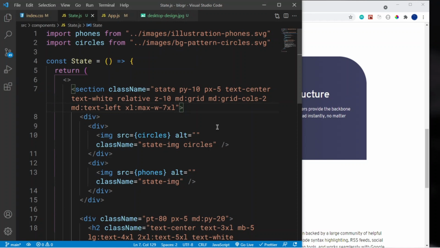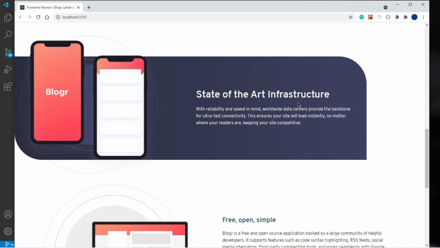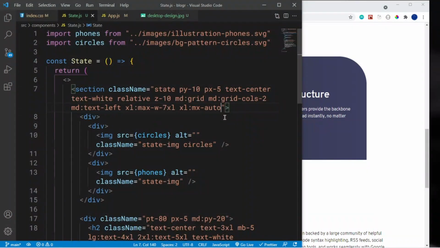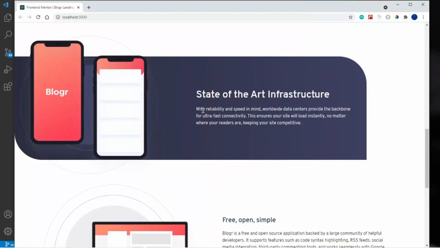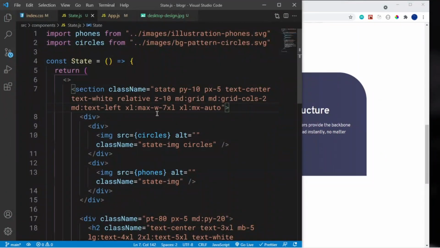So what is the solution? I have a solution. Yes, indeed, I have a solution. I can say XL here and set this to mx-auto, which will push it to the center. Really? Are you serious? Why doesn't this work?